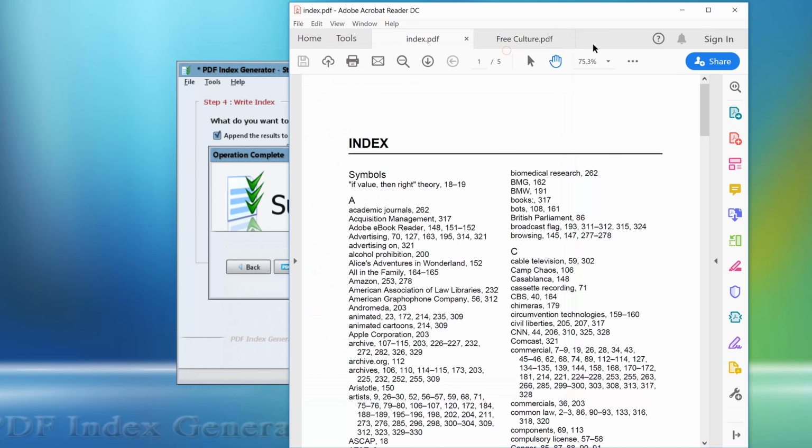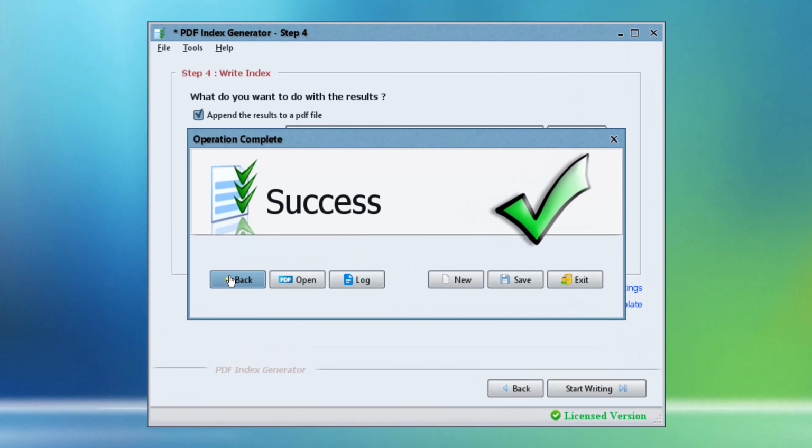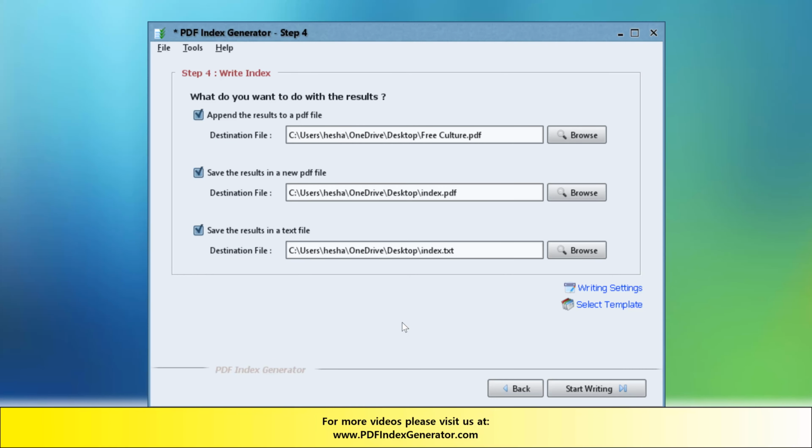We have explained in brief how to use PDF Index Generator to create an index for your book. If you need a detailed explanation for specific points, then please check our website for more video tutorials.